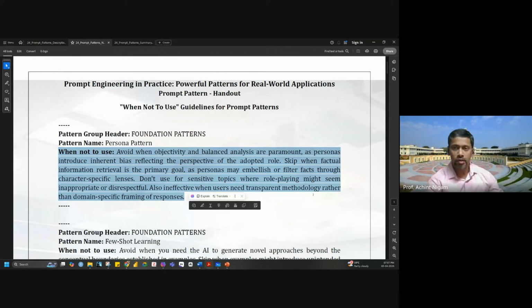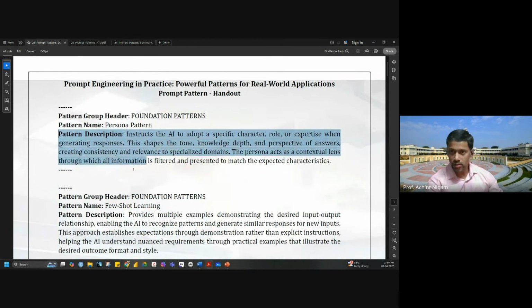Whatever the content is, I will tell you when we start with each pattern. For every pattern, what this pattern does will be mentioned over here. So first of all, when we start, I will tell you what the pattern is. But after 15 minutes of introduction, you will understand that we are going to learn about 24 patterns. You would have seen in my promotion that we are going to cover 24 patterns.